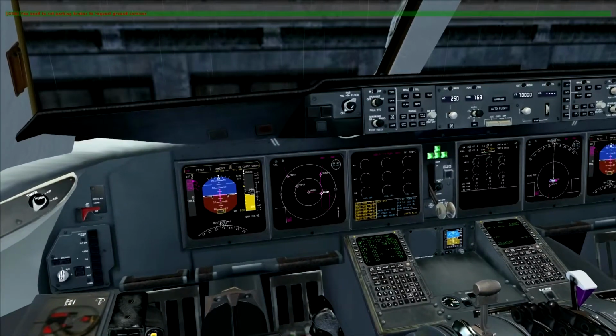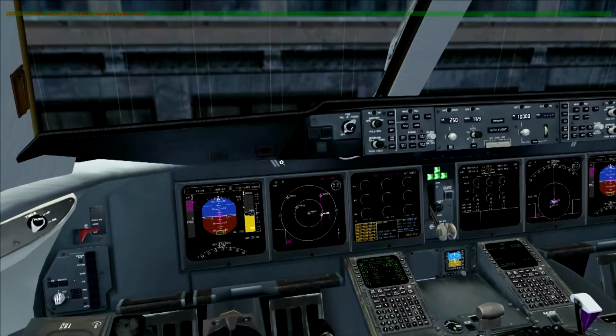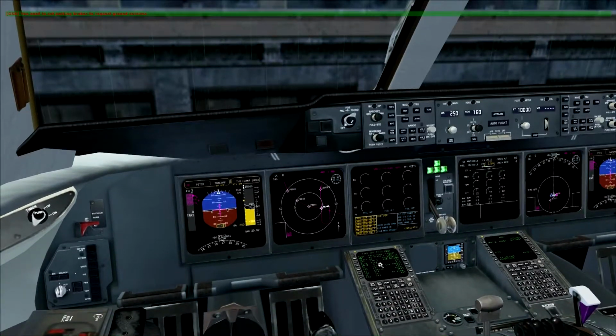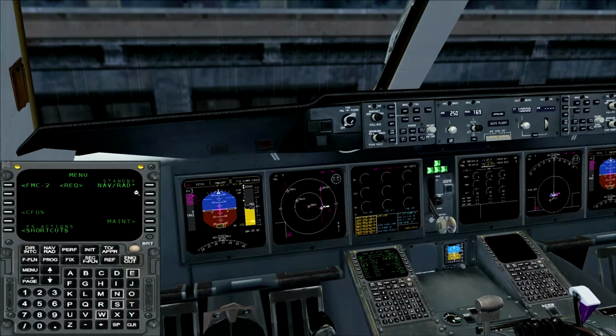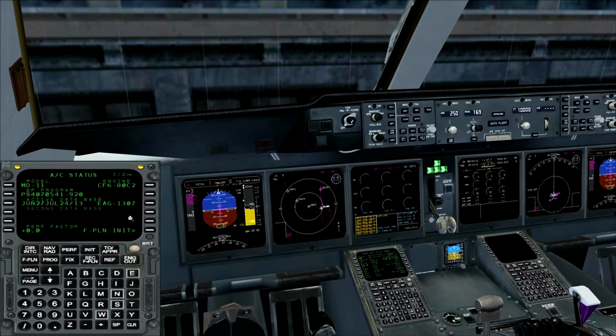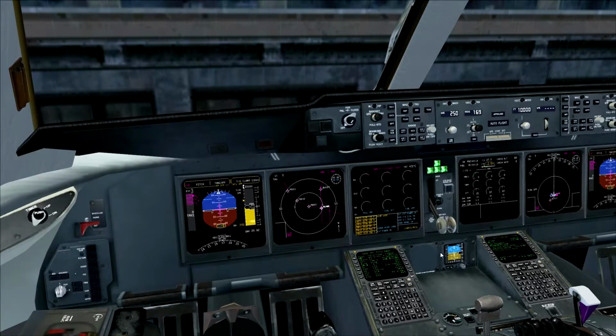Alright, our passengers are boarding at this point. So what we're going to do now is make sure our aircraft is fueled, check for anything on the FMC menus, there's no issues there. Go ahead and close it out.